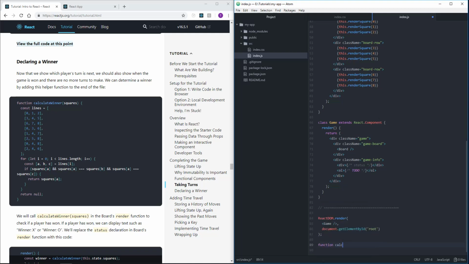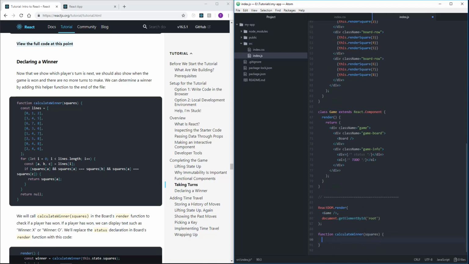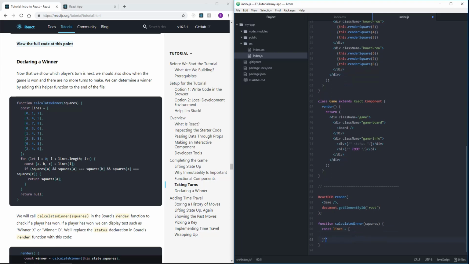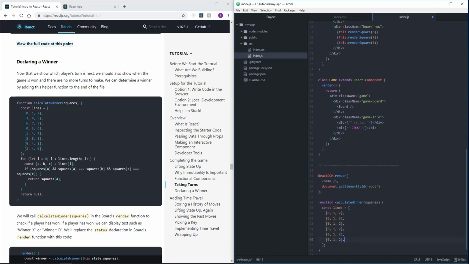Function calculateWinner, squares. So we're passing in the array called squares. Now const lines equal an array. Remember, end that with a semicolon. 0, 1, 2, comma. Now I'm just going to copy and paste and then change these numbers. You can copy and paste from here. 3, 4, 5, 6, 7, 8.